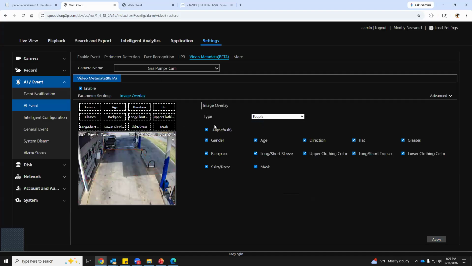Over here on image overlay, here are all the attributes we're looking for: gender, age, direction, hat, glasses, backpack, long or short sleeves, upper clothing color, long or short trousers, lower clothing color, skirt, dress, mask, right? So you're going to find that even if somebody's wearing a hoodie, and it's a male and it pulls a female, it's okay, because it's using all these attributes to create an algorithm, and it's basing what it thinks people are on a percentage, as you'll see.